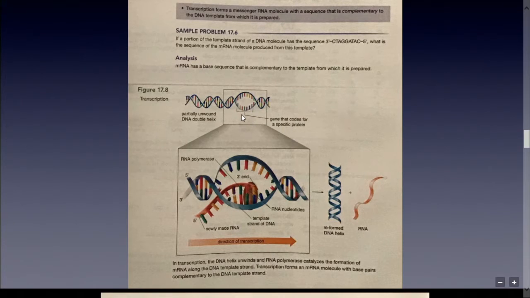Okay, and so we have a start spot and a stop spot. We're going to start in one place and end in another. We're not going to read the whole DNA molecule. Remember, it doesn't code for just one protein. The DNA is super long. We're only looking at one section.